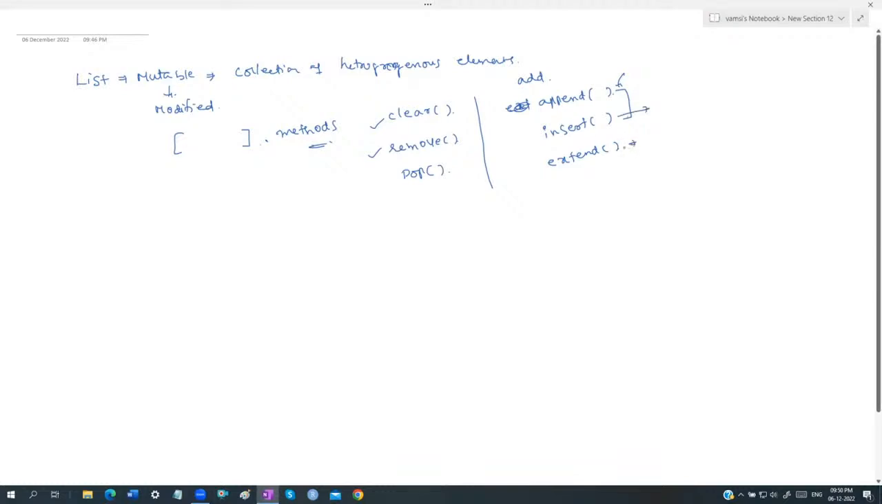I told you the difference between extend and append. Extend is used to add individual elements, whereas append adds all the elements at a time as one item. Slowly we'll study those applications.